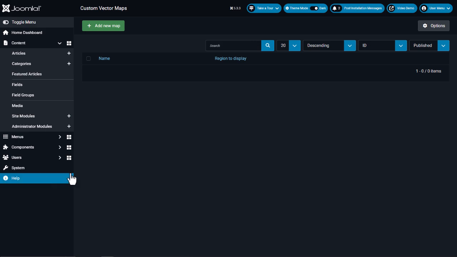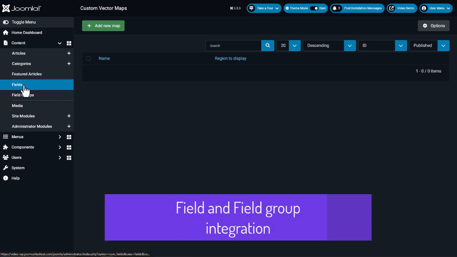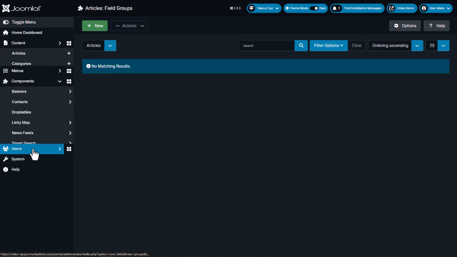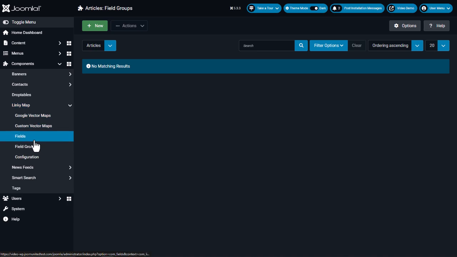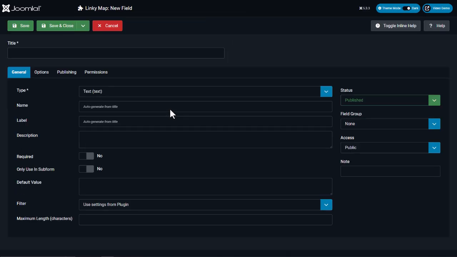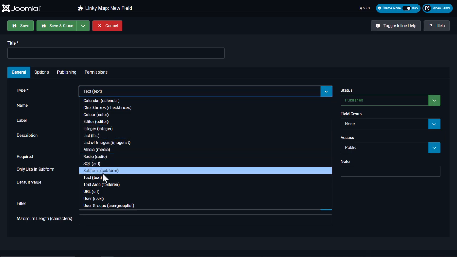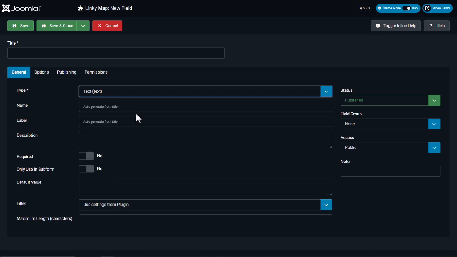Fields and groups are Joomla's native system for adding custom data to content, like extra details for articles or locations. Think of fields as individual data points, such as a phone number or price, and groups as collections of those fields bundled together for organization. Linky Map integrates this seamlessly, so you can create and load these on your maps without extra plugins, simplifying setup for beginners. As this relies on Joomla's built-in system, I'll keep it light for now, since our focus stays on crafting marker maps with Linky Map.